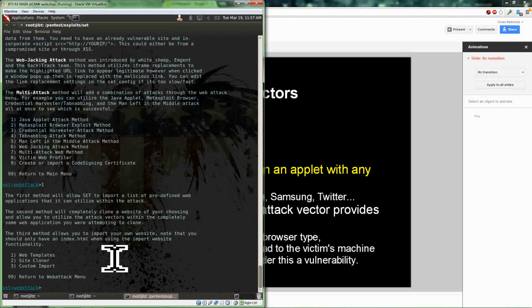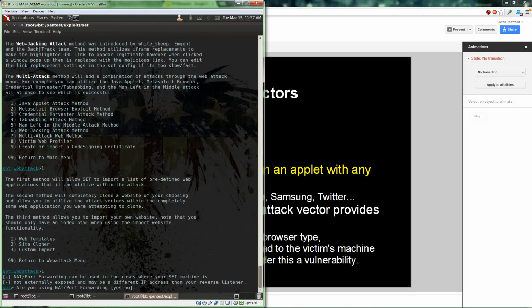I can choose to use an existing template, or I can actually clone an exact site that I want to use. Here I'm using a host-only adapter between my virtual machines, so it doesn't actually have access to the network. So I can't do that. Or I could import a custom website of my own design. I'm just going to go with a standard template.